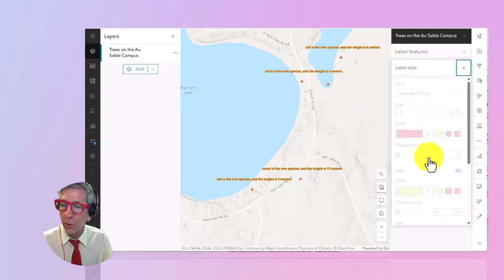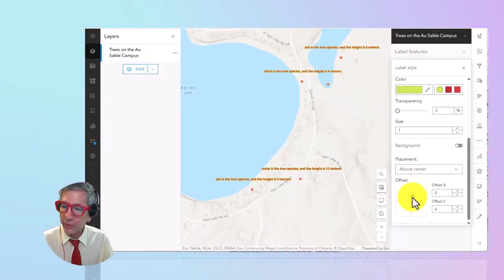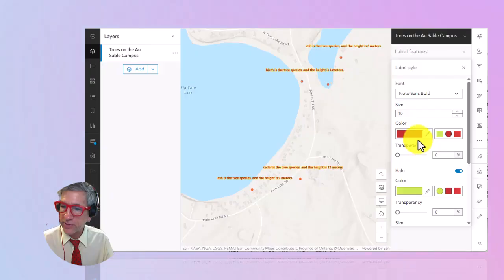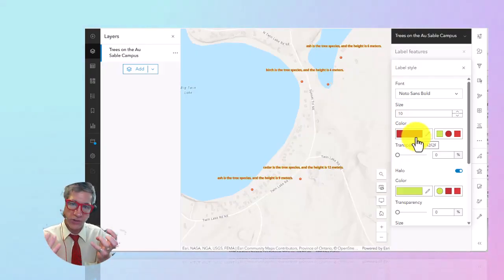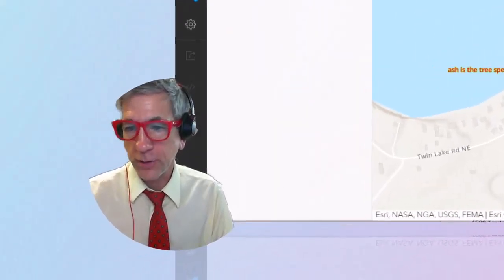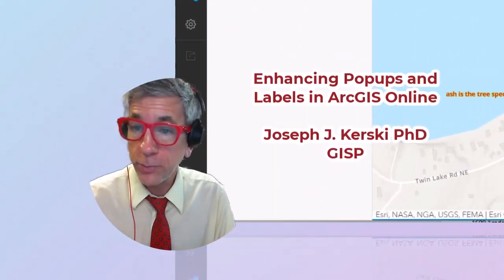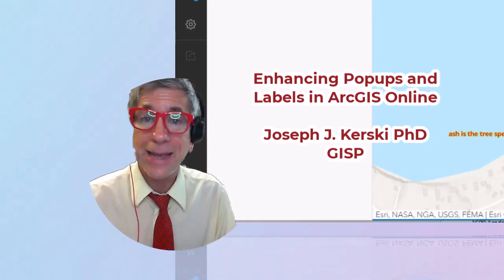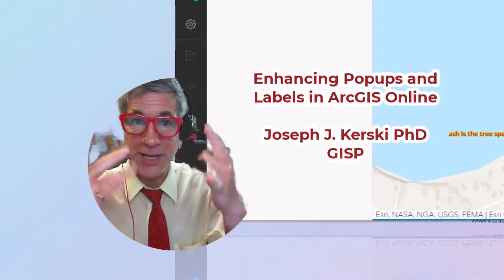Now, if you want more power on your labels, notice I've got a little bit of power here. I can move the position of these labels. I can change the font, etc. If you want more power and truly want your labels to shine, then you're stepping into ArcGIS Pro. You've got labeling, annotation, full control there of your labeling and your cartography. But here in ArcGIS Online, simple but powerful set of labeling and pop-up tools at your fingertips.